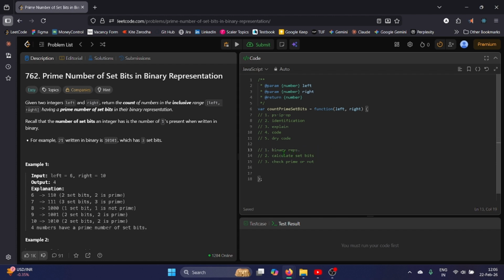After it, we will solve this step by step. Understand our binary representation, then calculate the set bits and check whether the set bits count is prime or not. We will use a while loop, and the while loop will run from left to right. In this example, we will run our while loop for 6, 7, 8, 9, and 10.